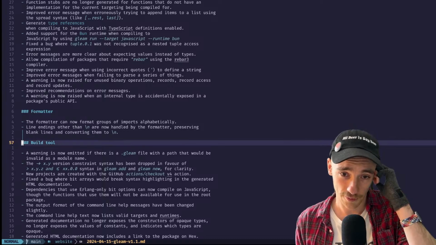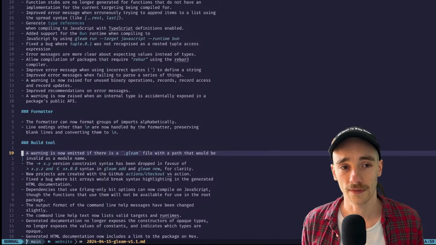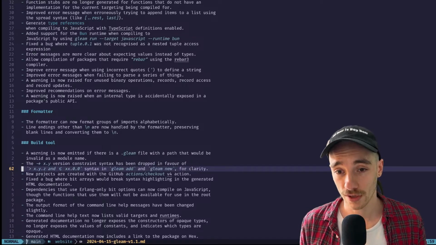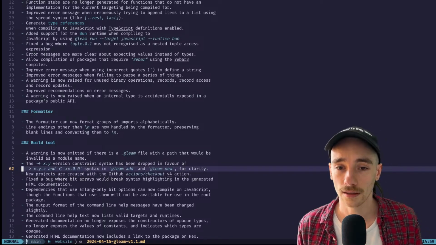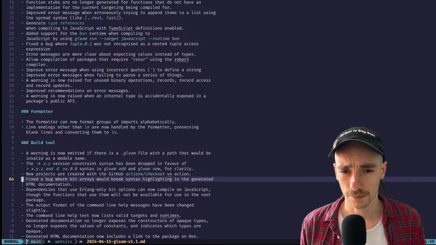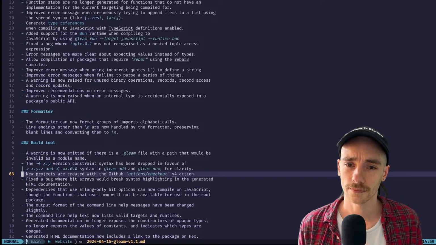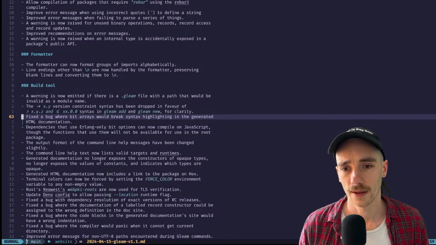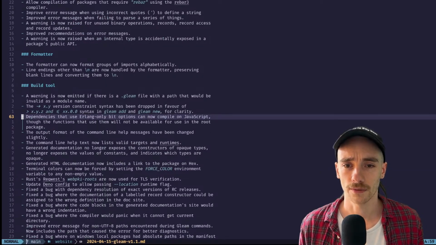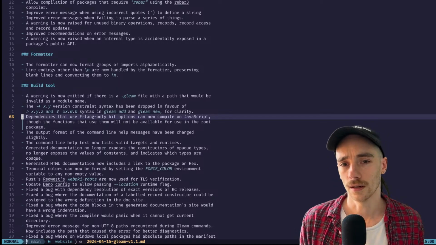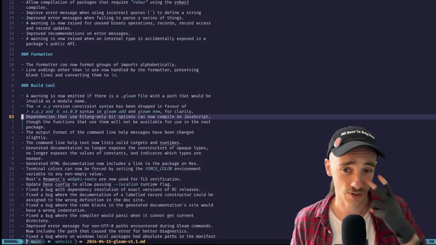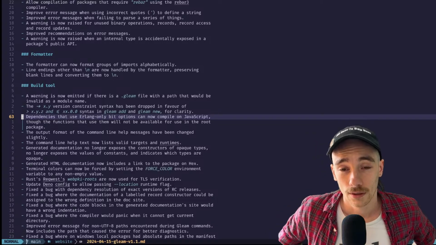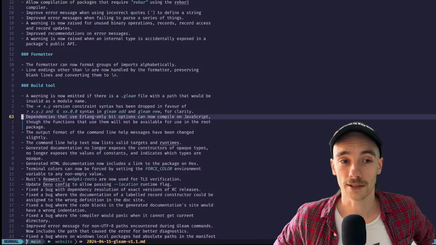Build tool stuff. Warning for invalid names. Yeah, that could be interesting. Talking about constraint syntax. Yeah, sounds good. That's just upgrading versions. That's not very exciting. Fixing bug, don't really care. Dependencies that use Erlang-only bit options can now compile in JavaScript. That is quite interesting. It's going to be hard to explain, but let's have a go.